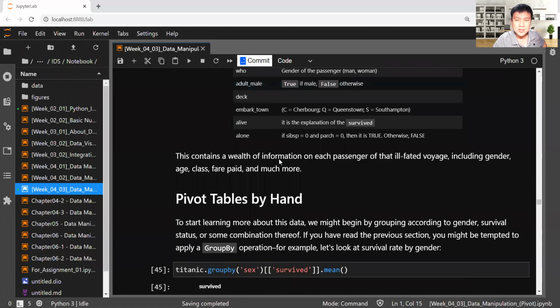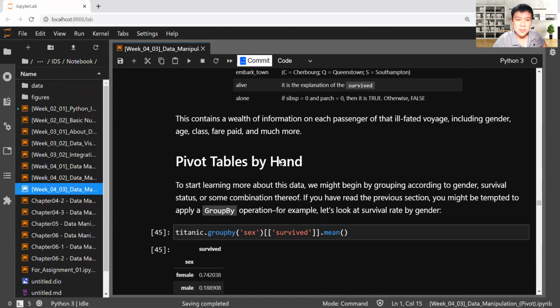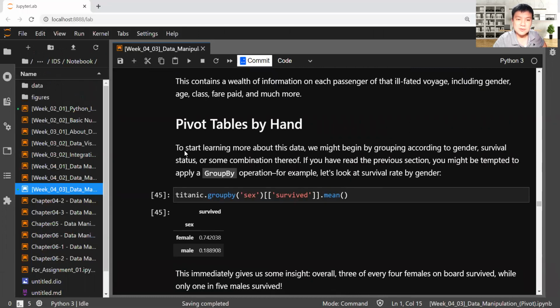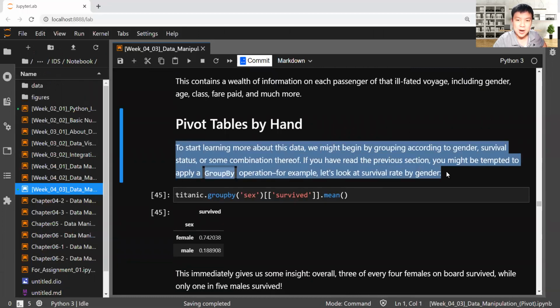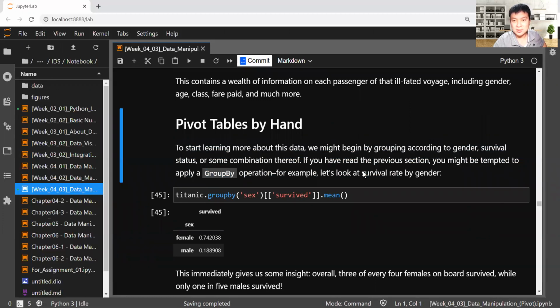Okay, so with this information, let's see how we can handle the groupby. At first I want to group by based on the gender, and I want to look at the survival rate. So I want to know the survival rate by gender.